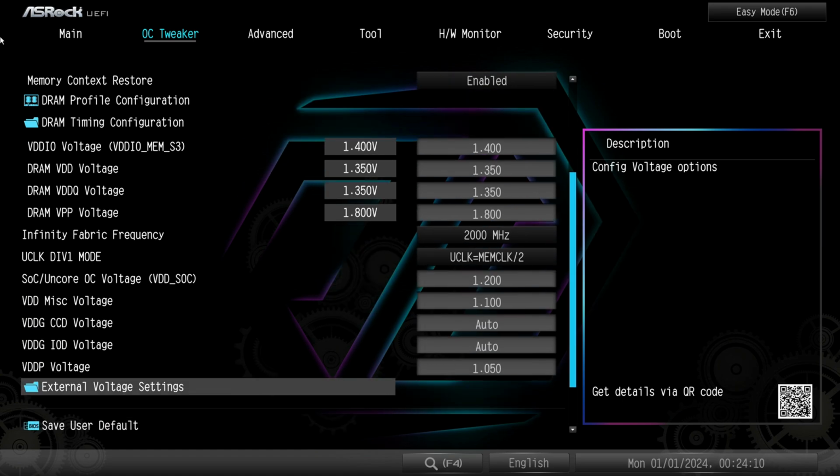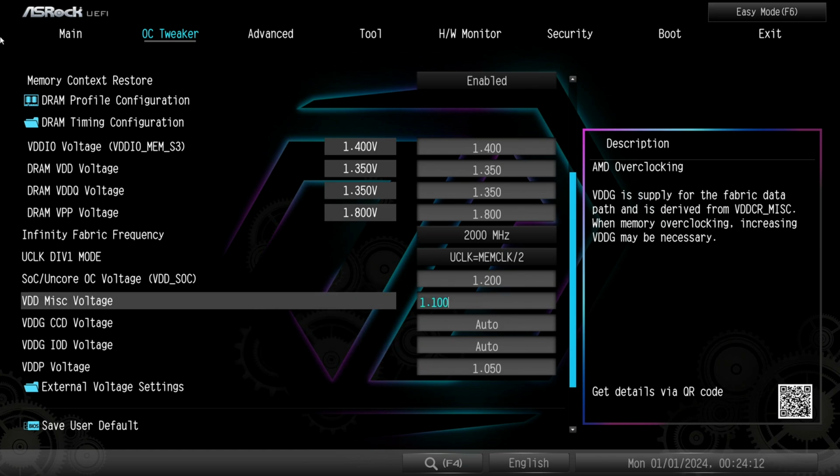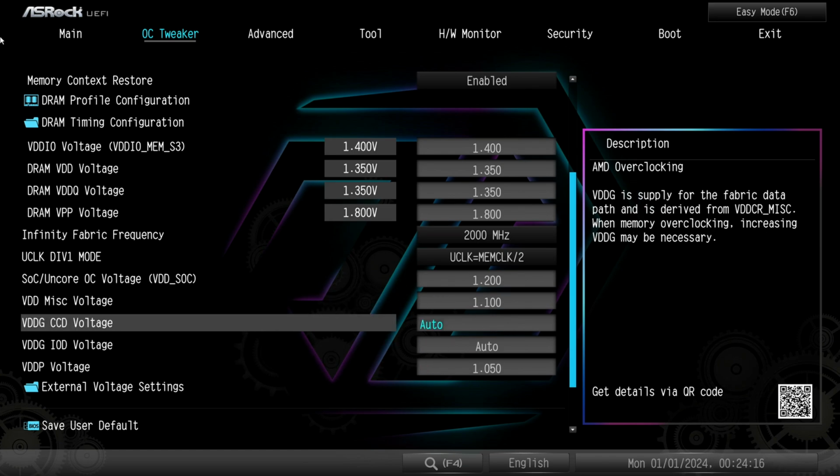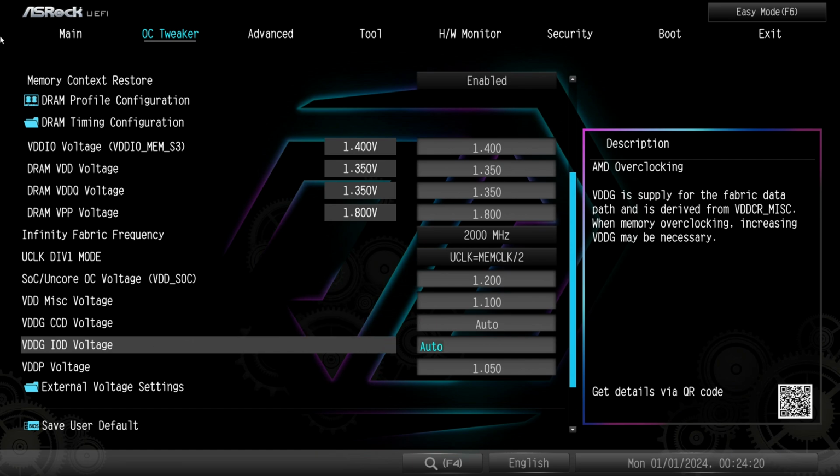VDD, so some more miscellaneous voltages. These are the signaling voltages for the fabric to the actual CCD. This is the fabric's interface on the CCD side voltage. This is the fabric voltage on the IO die side, so it's facing toward the CCDs. So these can kind of come into play, but I've never really had to change them.